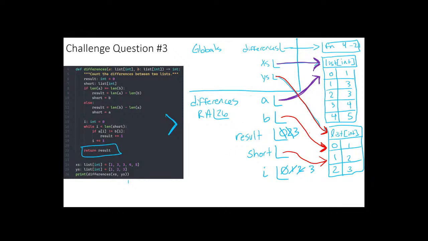And what we're returning is result. Result is 3, so our return value is going to be 3. And where are we sending this 3 value back to? Well, we're sending it back to line 26, which was where the function call originated, and so our output is going to be 3.